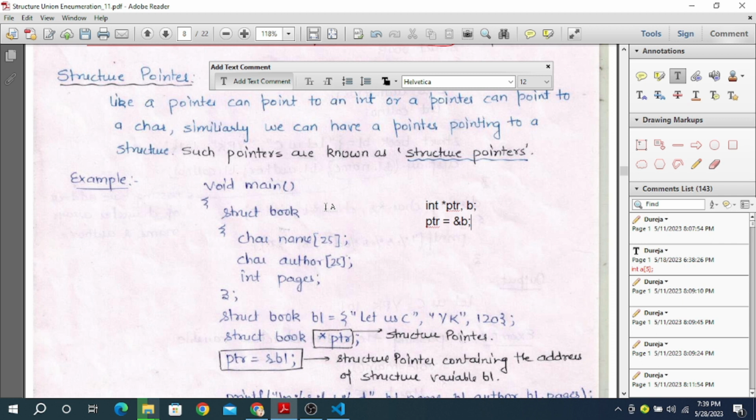So we have taken the main function here, and we have declared a structure. This is a struct book. This is a user defined data type, and in this user defined data type, we are going to take three elements. The first element is the name of the book, then author, then pages.